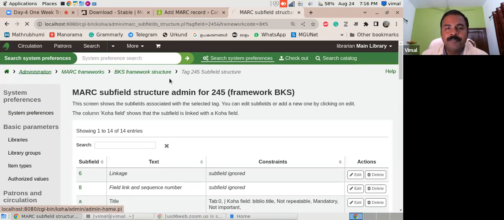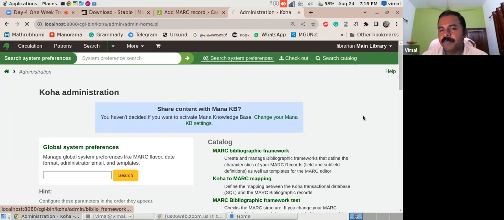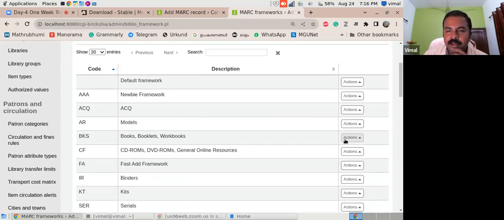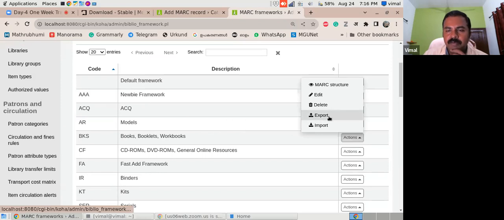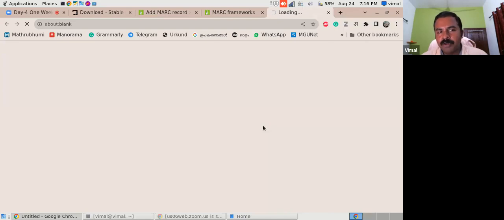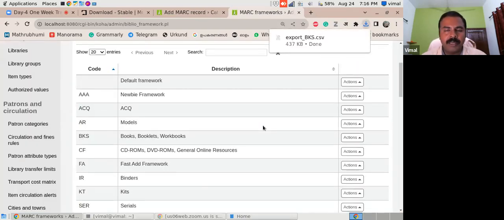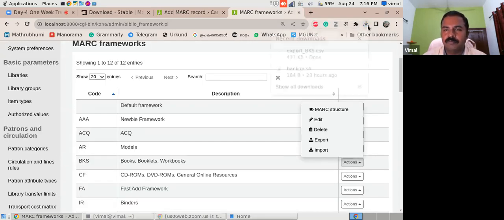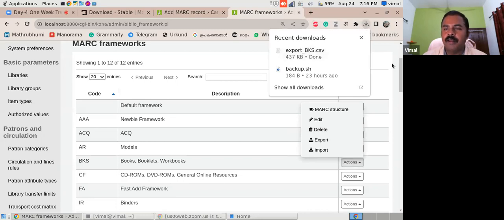And one more thing, you can export the frameworks. Suppose your friend has a good customized framework. If you need it, we can export the framework. We can export it as a CSV file. The same file we can import into another machine and duplicate that framework. Export and import options are also available. It's a CSV file.